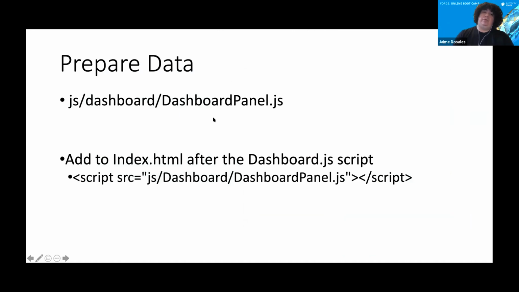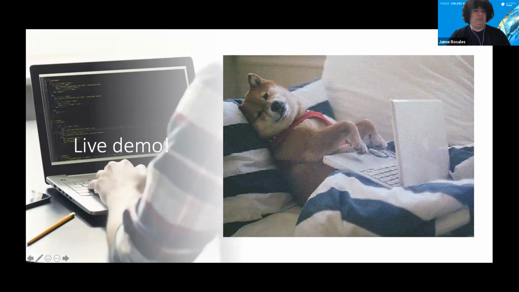For that, we're going to be creating a dashboardpanel.js file that is going to take care of preparing the data that we're going to be showing on those graphs. We're going to be using a pie chart and also a bar chart in order to display the different kinds of categories that we have in there. At the same time, we also need to add a reference to the script of that in the same way that we did for the dashboard.js, but we're going to do it right after the script that we added for the dashboard.js and add that script in the HTML. All right, so let's do the live demo for this.